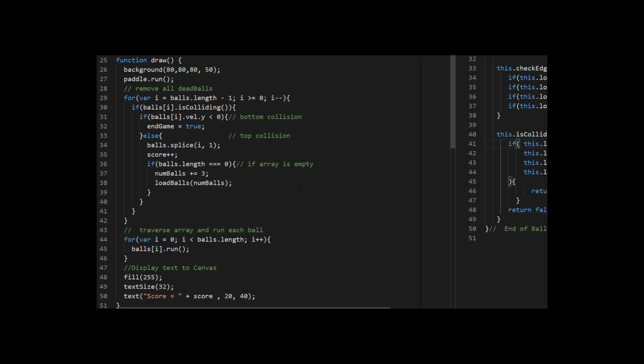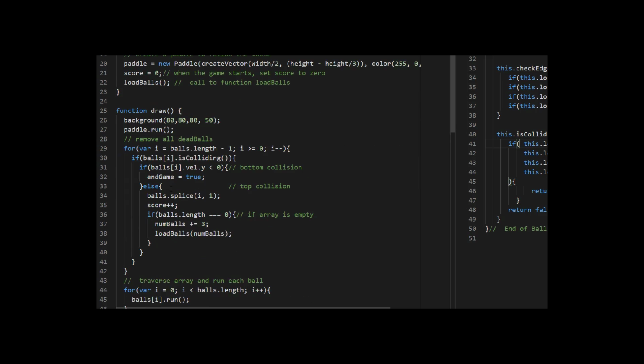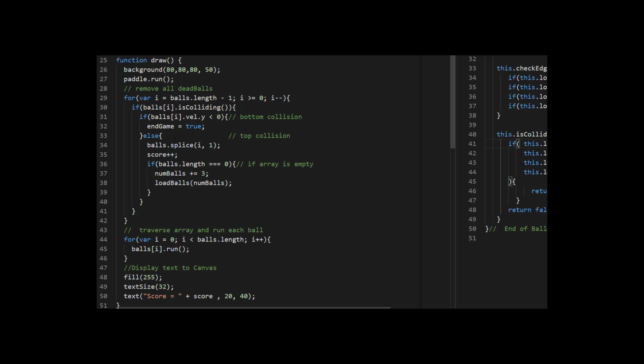And then I'm going to say endgame equals true. Incidentally, I created a global variable called endgame, and that's right here on line 11. And I can start the game off by saying this is false. So you start the game off and say endgame is false. And then if I get a bottom collision, then endgame becomes true. Okay? And so now if I do have a collision and it's not a bottom collision, then it must be a top collision.